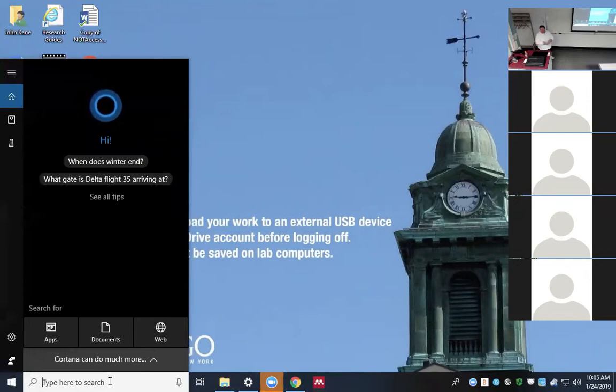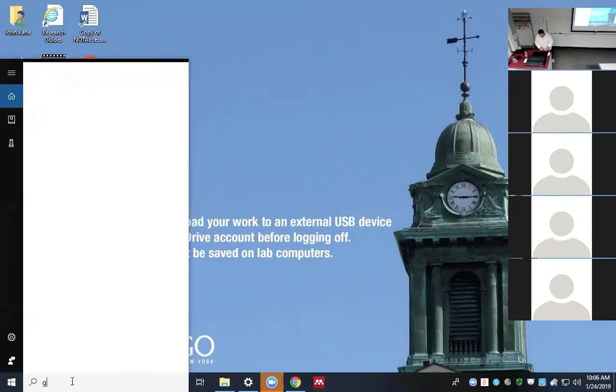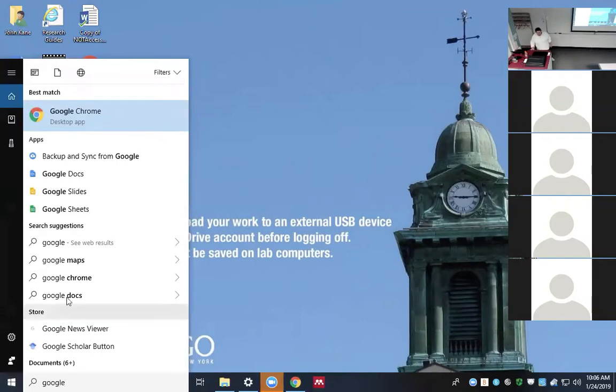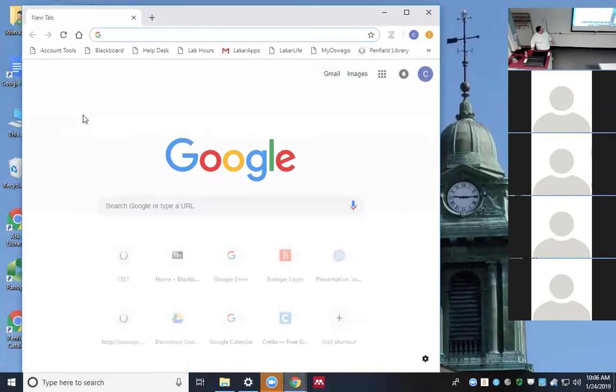You can say, hey, Cortana, search for, or something like that, and it would actually do the search for you based on your audio input. We don't do that here, but you can certainly do that at home if you wanted to. In this case, I want to search for Google Chrome. I start typing Google, and because it's installed on the machine, lo and behold, the first thing I get is a Google Chrome instance. I can click on that and start it up.